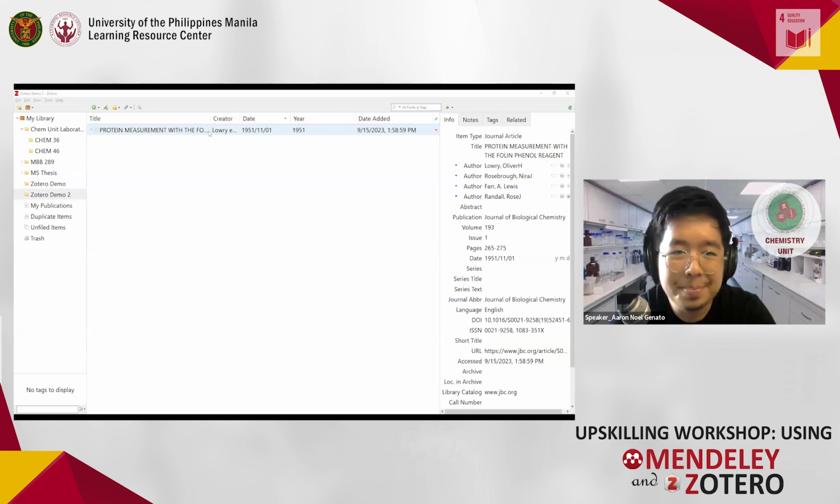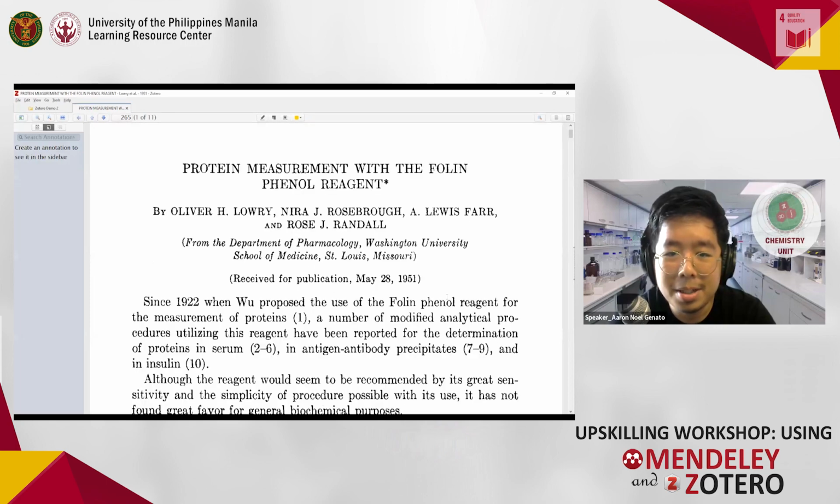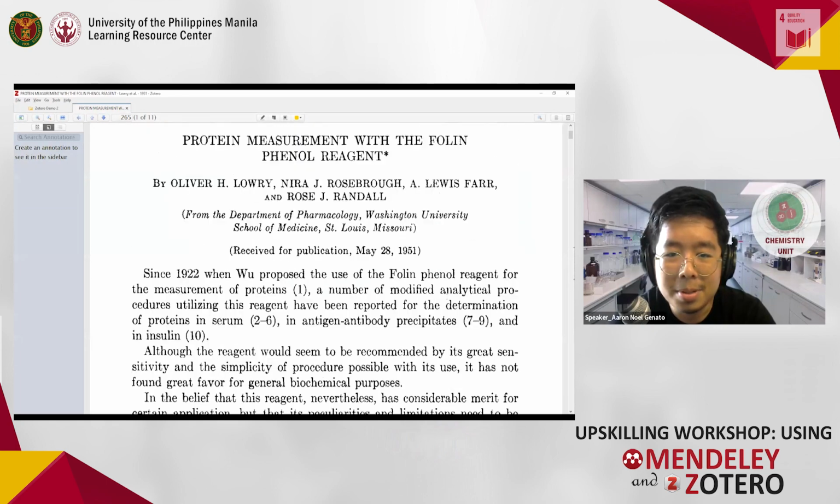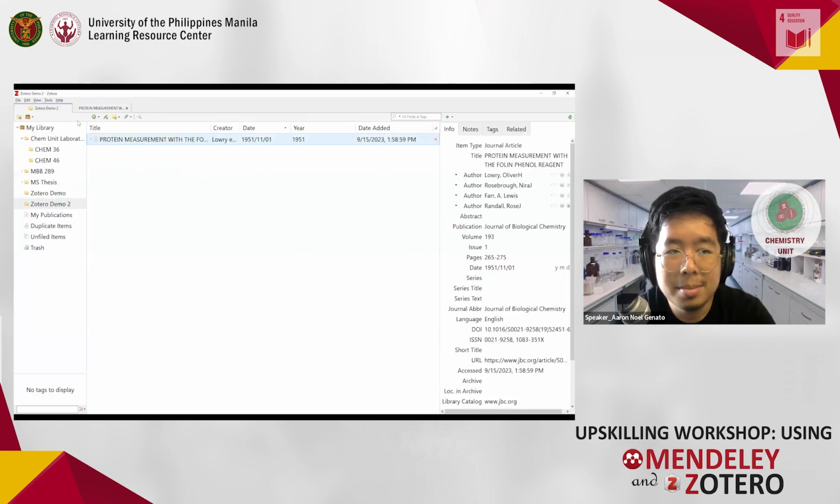Okay, so here, once I have my reference, it will also automatically download a PDF, if it's available. So you can click this PDF icon here, itong nasa pinaka right, and then you can view the paper. Okay, so it's quite an old paper. Ayan. And then if I go back to the Zotero Demo 2 folder here, you'll see that it becomes a tab, yung ating PDF. So I can go back to it, no? Which is an advantage for it.